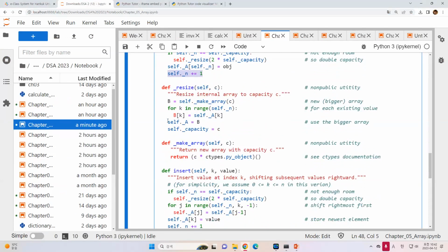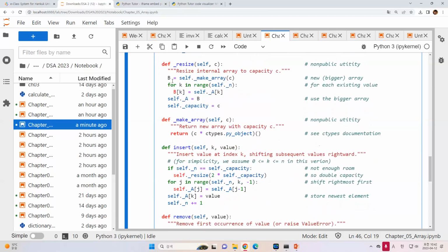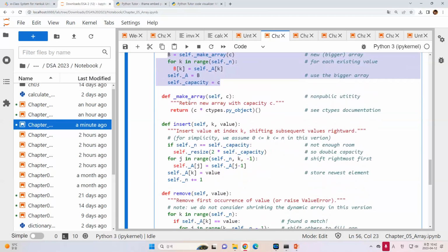Resize means we put all the old array into a new array with a bigger size. So this is the function to make the array, this is the lower array. This is just to put the array in the memory address.